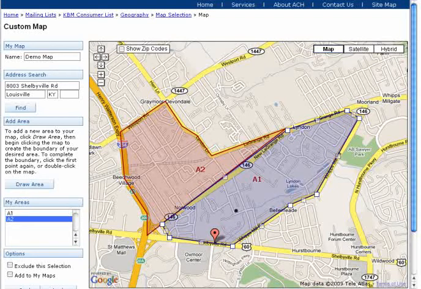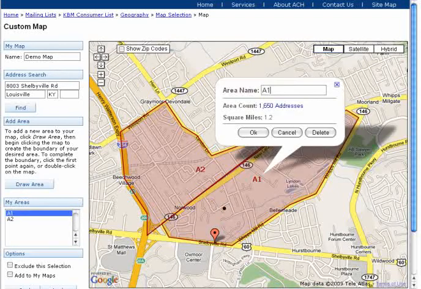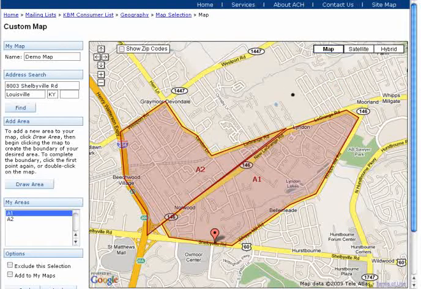One, let's say if I click on A1 again, and now I'm looking and say, okay, I've got 1,650 addresses. Well, maybe I wanted a few more than that. So I'm going to close this call-out window. Now, if I wanted to adjust an area, change its shape a little bit, all I have to do is hover your mouse over that area, and you'll notice the color changes a little bit.